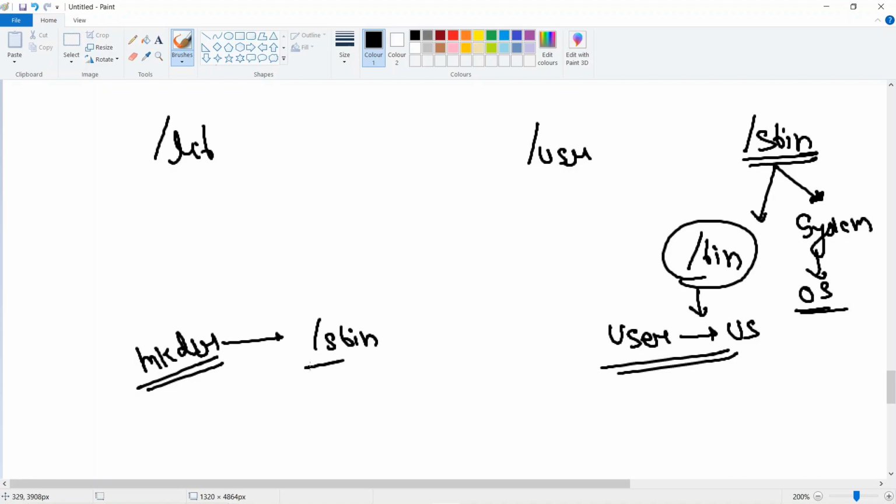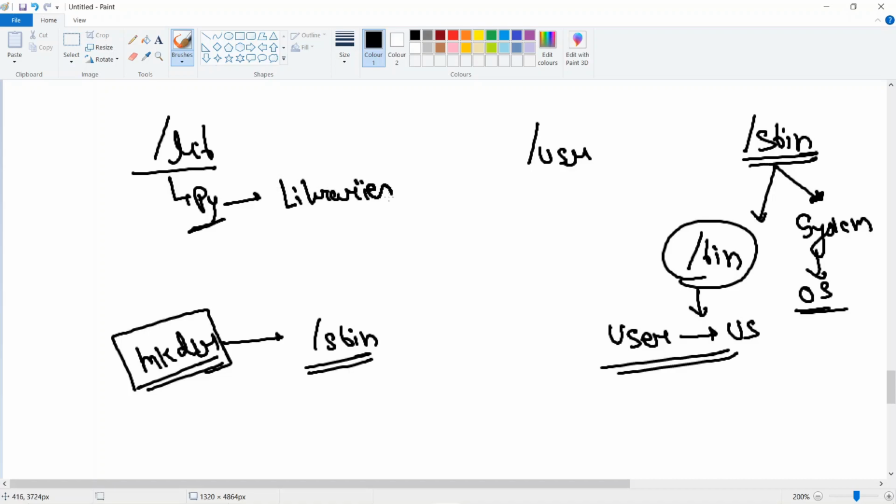Why inside sbin? Because it's installed during the system setup, so you can think of it as a system binary. Now lib is for libraries. When you install Python or a Python application, Python contains a bunch of libraries, and those libraries are going to be installed in this particular /lib.